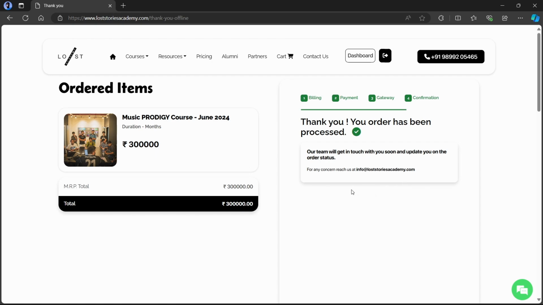If you have selected the offline payment option, our backend team will then update the order for you and it will be processed from the backend. If you are still facing any issues, you can reach us at info@lawstoriesacademy.com, or you can WhatsApp us on our phone number 98992 05465.